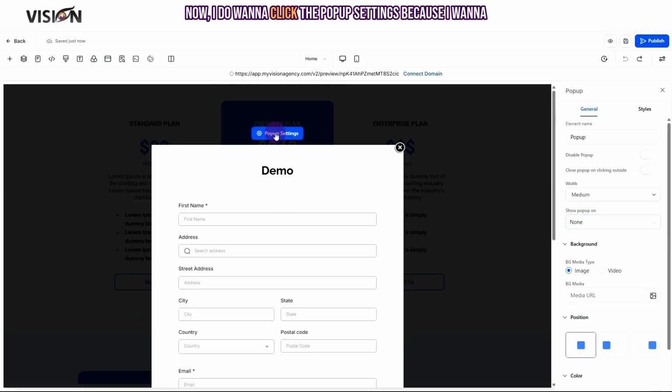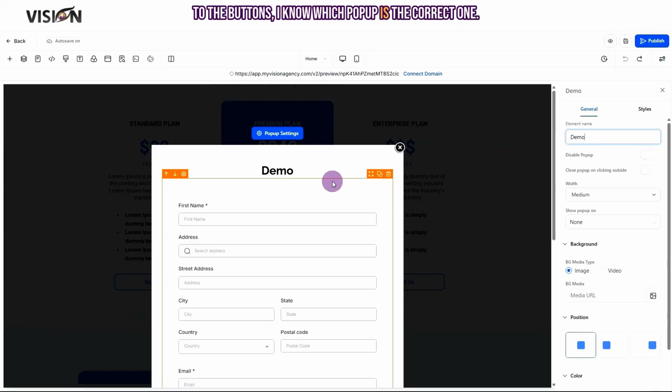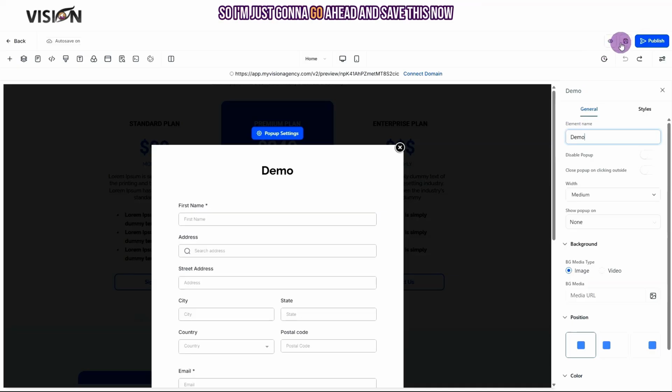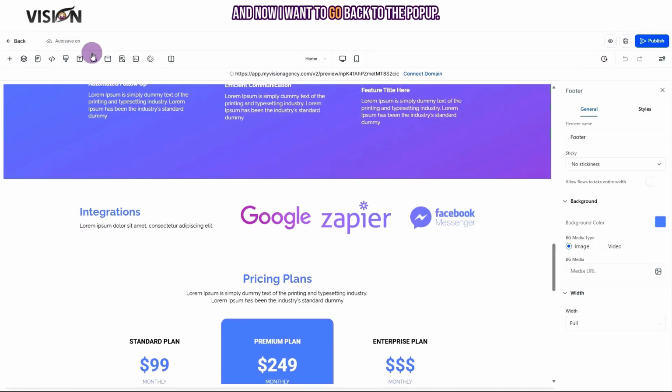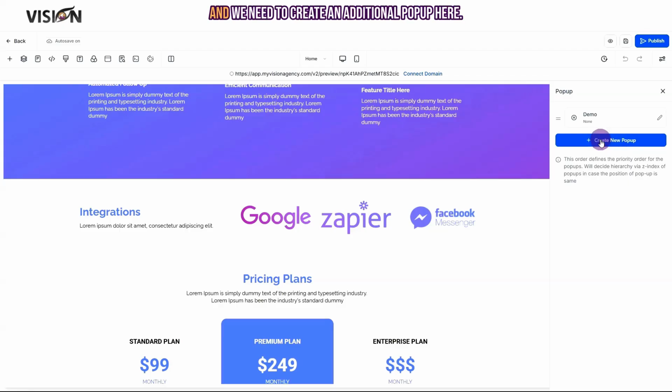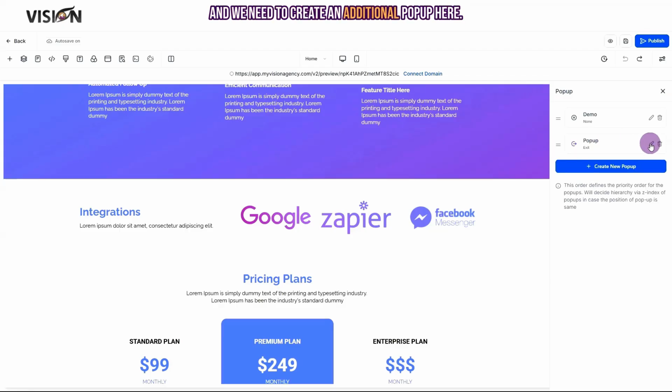Now, I do want to click the pop-up settings because I want to give this pop-up a name so that when I am setting this to the buttons, I know which pop-up is the correct one. So I'm just going to go ahead and save this now. And now I want to go back to the pop-ups, and we need to create an additional pop-up here.